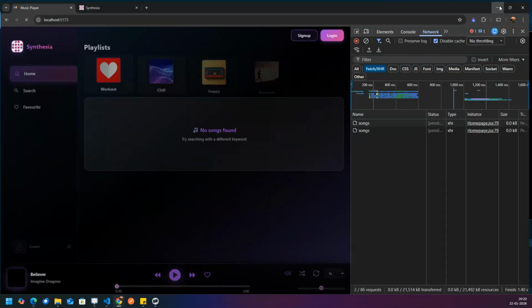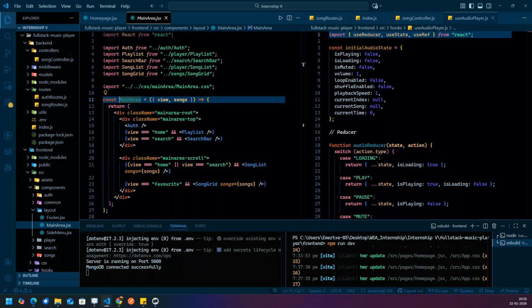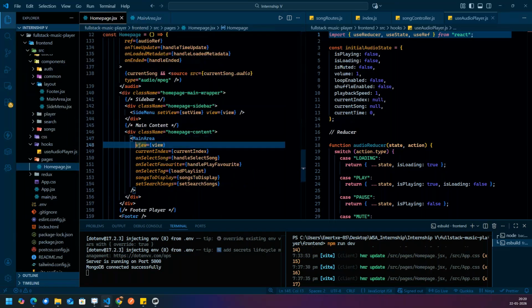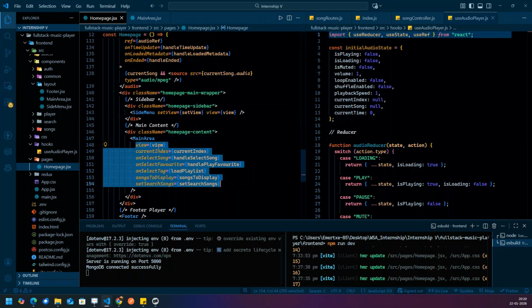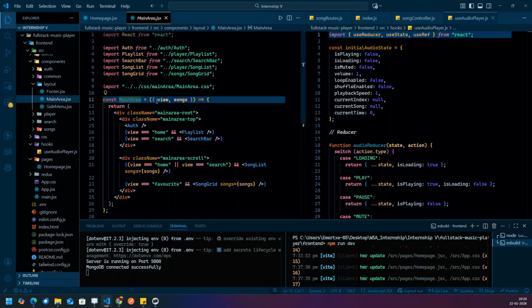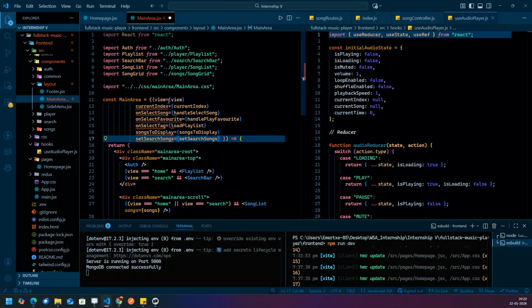Now you see, in the main area, we are expecting songs, but we are not sending songs over here. Whatever we are sending, we'll go to the home page. What I actually do is copy everything over here and go to the main area, and over here I would Ctrl+V, and view what we are sending is correct. We accept that. Current index also we are accepting over here, so you can delete so that there are no spelling mistakes and everything.